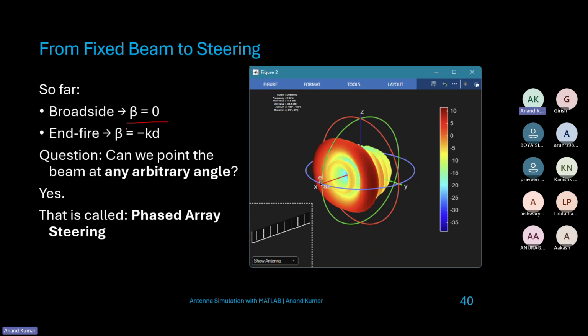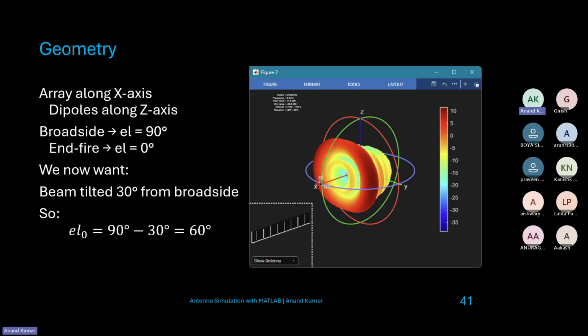Now, broadside had beta equal to 0 and end fire had beta equal to minus kd. So the question for the coming slides is: can we point the beam at an arbitrary angle? And the answer is yes. This is called phased array steering. A lot of you must already be familiar with phased array steering, but we'll see how to do that in MATLAB. The important thing to note is that the geometry does not change. We're just changing the phase, and that leads to a 30-degree tilt in the radiation pattern, in the beam.